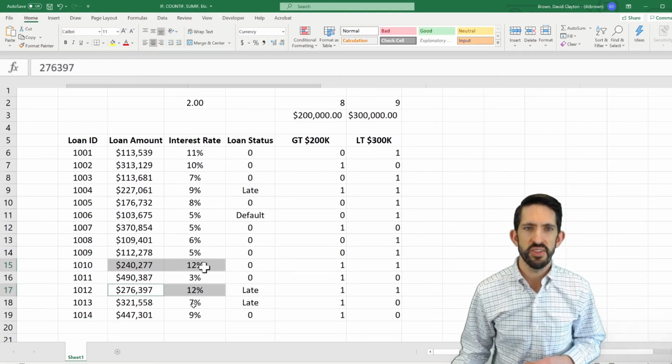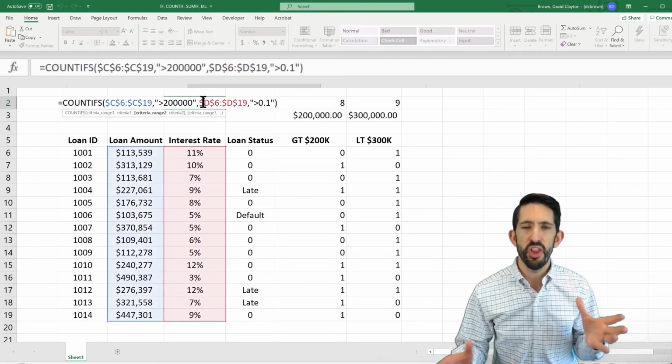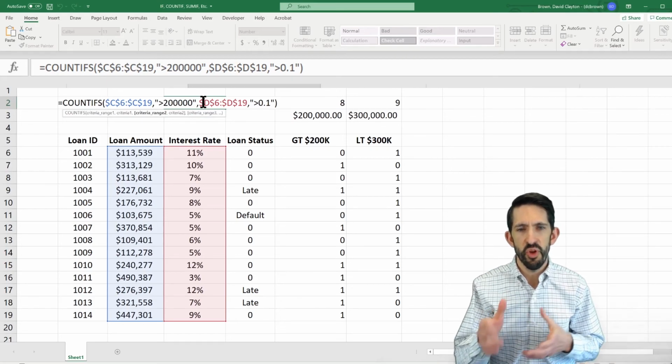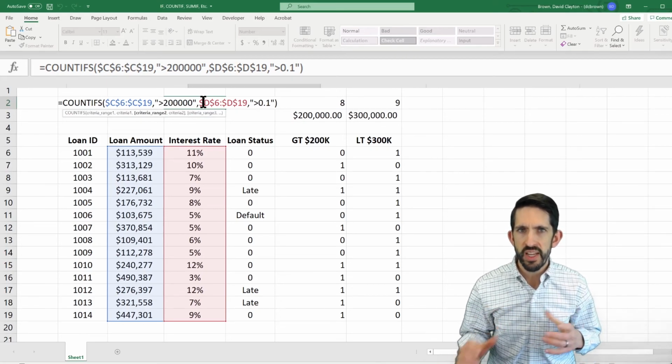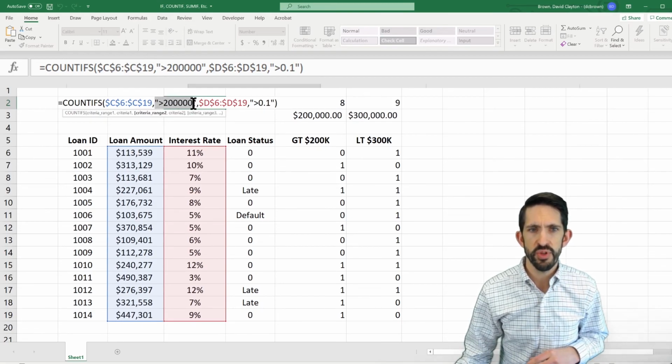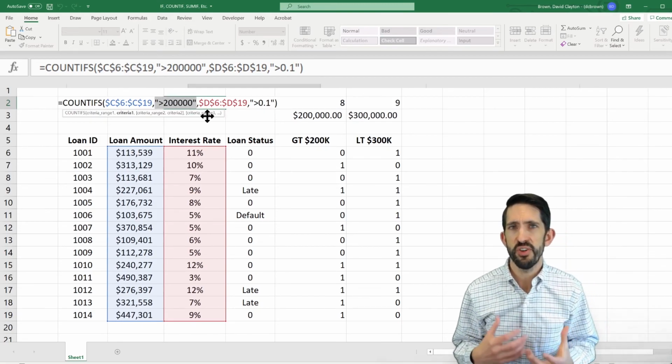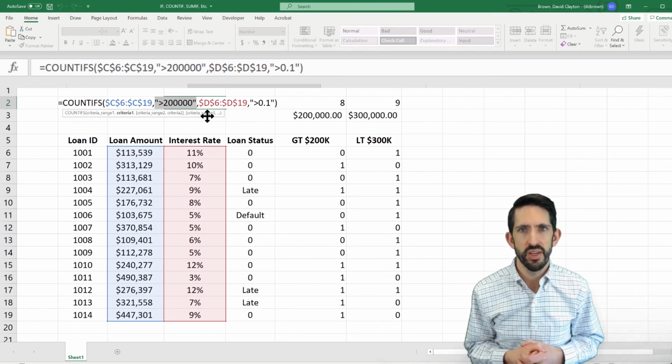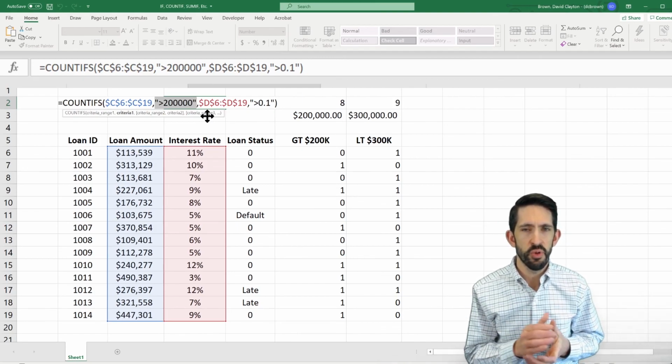So Countifs allows us to use multiple columns to condition on and multiple different criteria. Right now, we're keeping these criteria quote-unquote hard-coded. We're typing in the numbers, and so these functions are not as flexible as we'd like them to be. We're going to add that flexibility in one of our future videos.